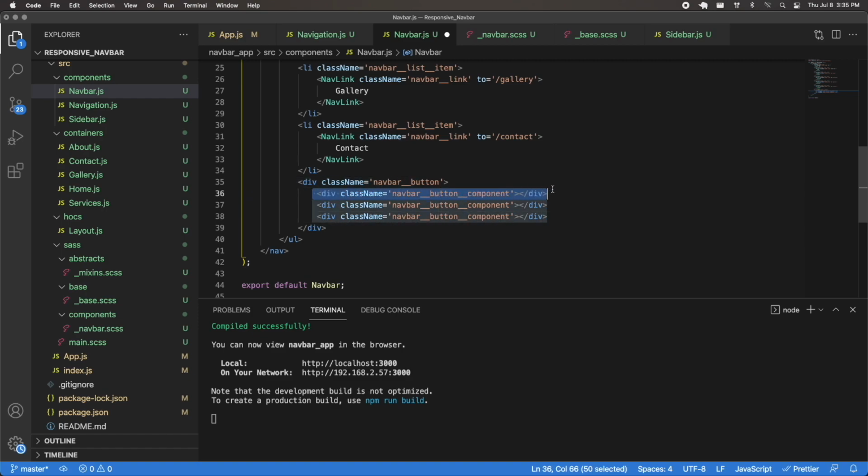So these things right here, they're going to be the lines of that hamburger button. We're going to have 3 lines. Each of these is going to be one of those lines. And this right here is going to be that wrapper, which is the overall button. And then we're going to be using this in order to position these things here.